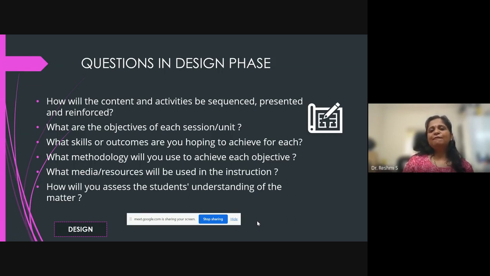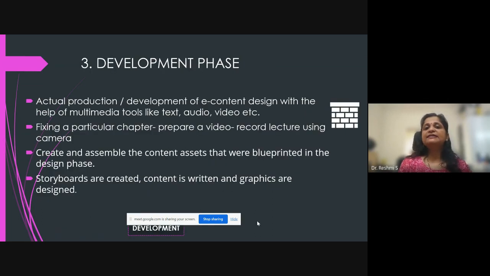So the planning phase is not as complicated as the design phase, but in the design phase, you need to answer a series of questions, and with these answers, you will be able to move on to the next phase. And which is the next phase? That is the development phase.